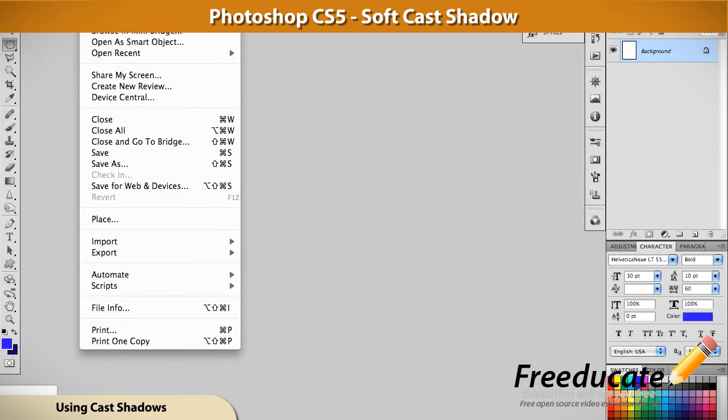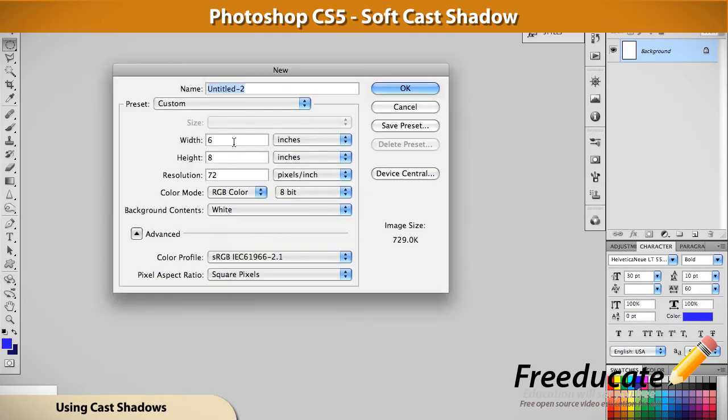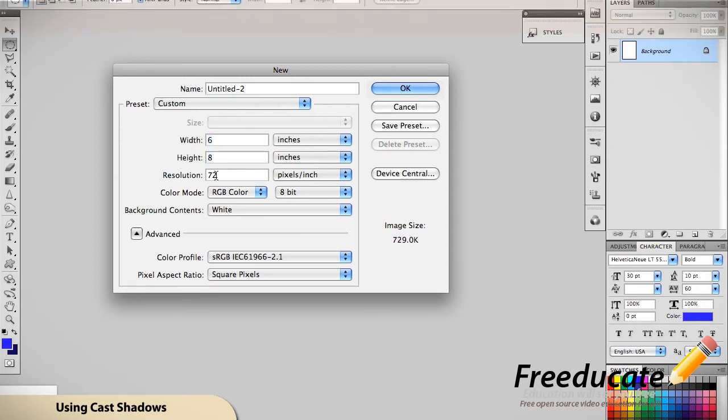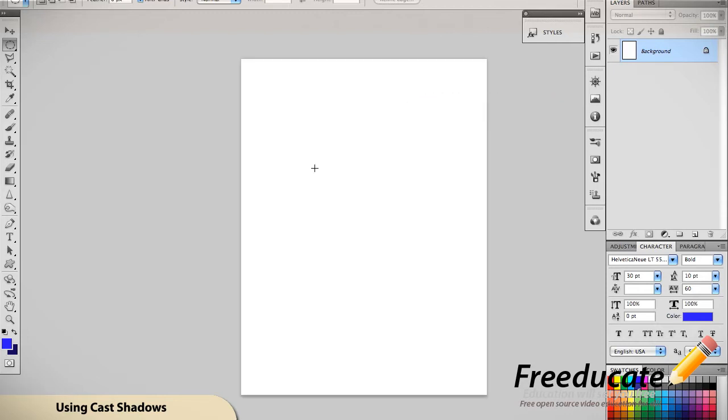So let's go ahead and set our first project up and open a new window. I'm going to make it about 6 inches wide, 8 inches high. The resolution is 72. Make sure we're in RGB color mode, and go ahead and click OK. It's going to give us our new stage.